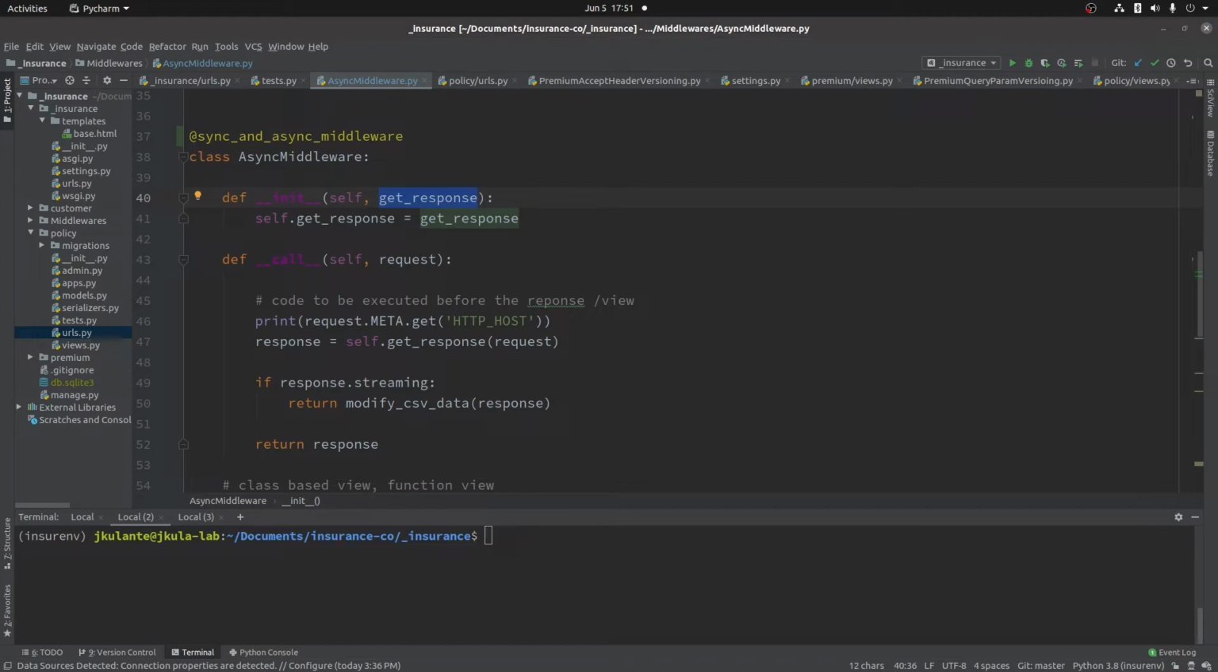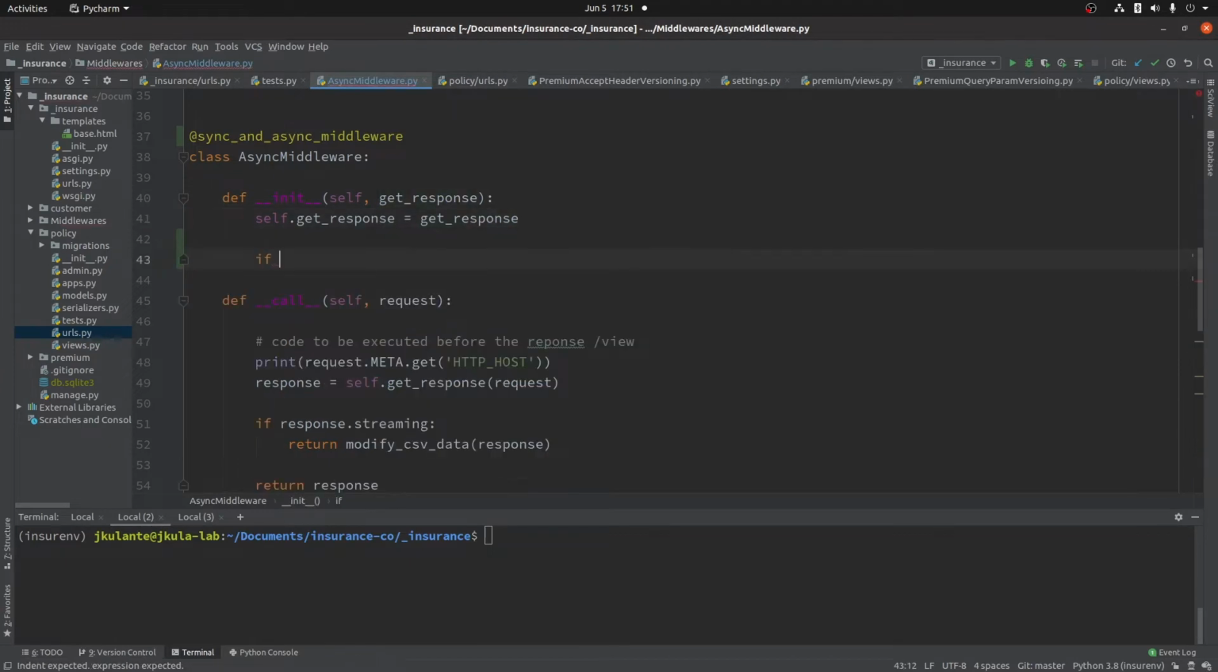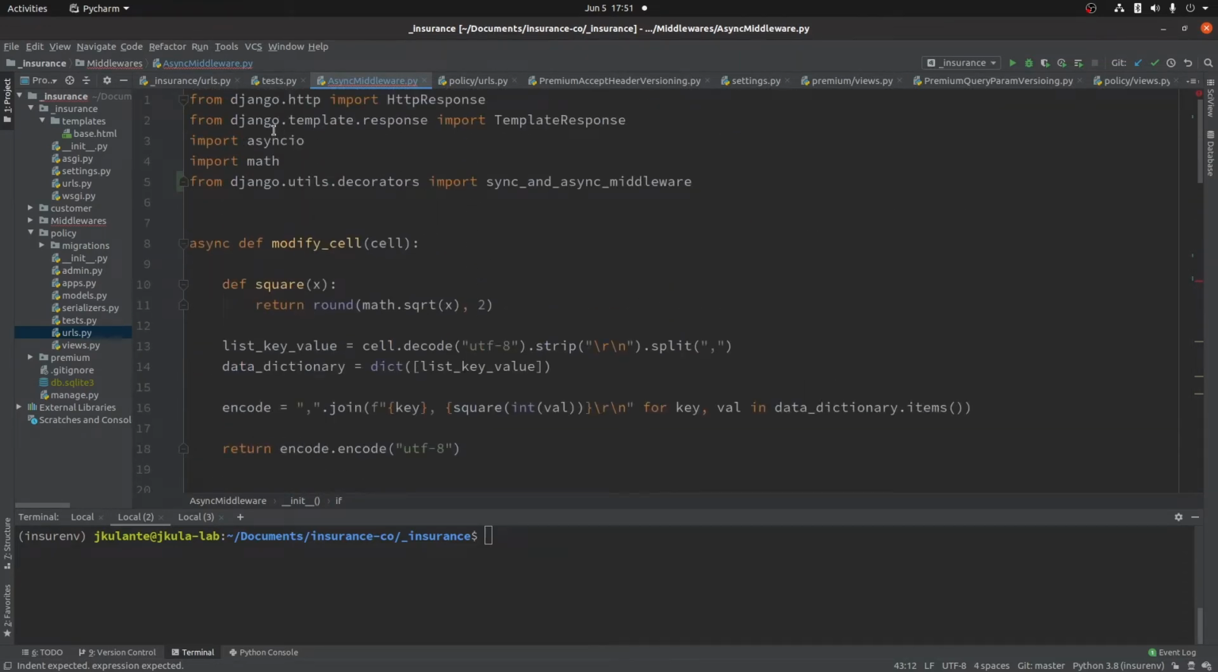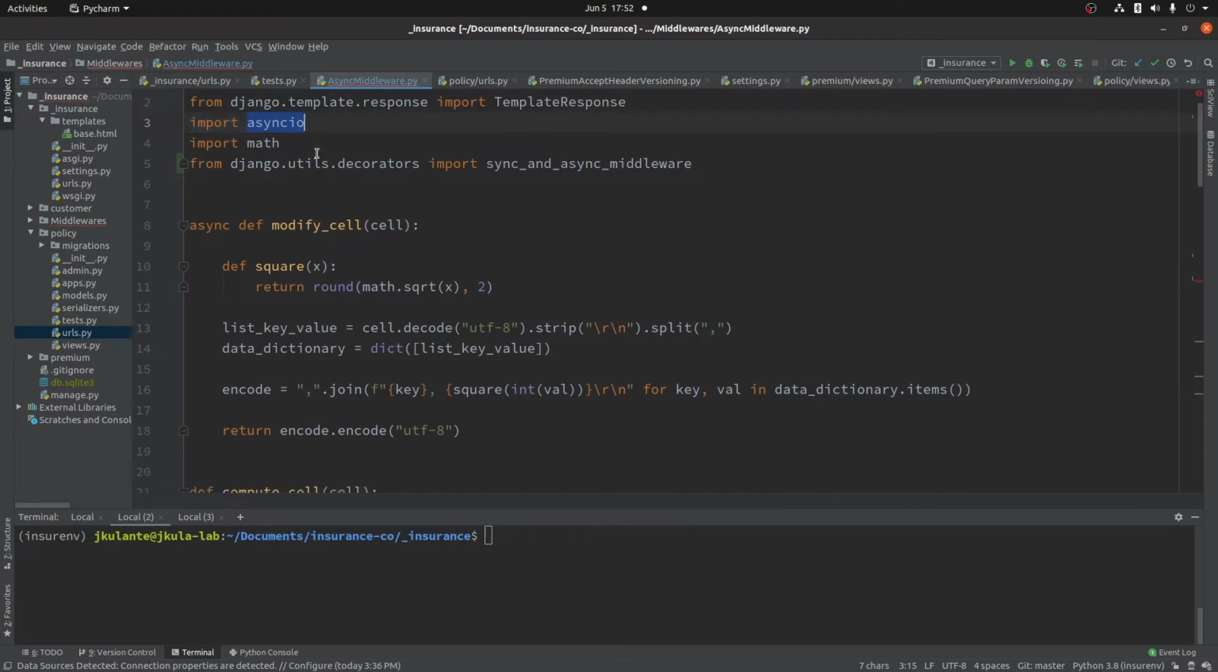Let's start by checking our get_response in our init. If our get_response is a coroutine, by coroutine we mean that if our get_response is async, we need to make sure that our middleware will wait for the response before we return the response. To do that, we can import the asyncio module, which is already imported here.